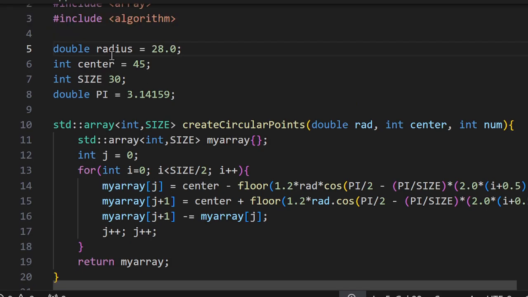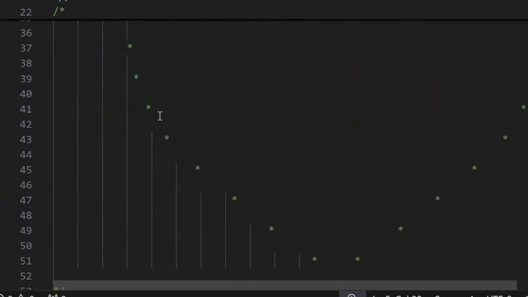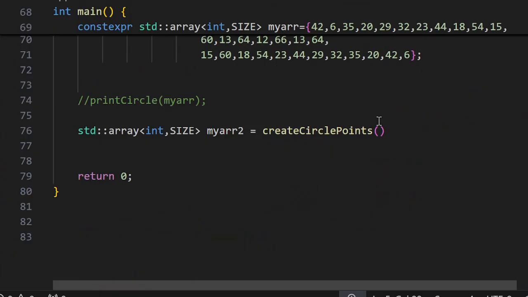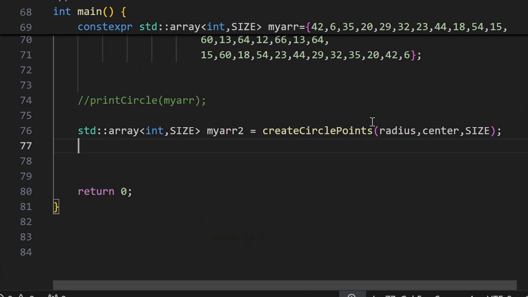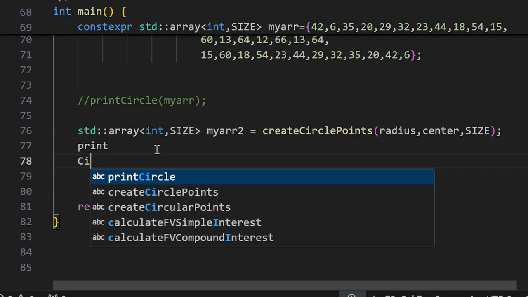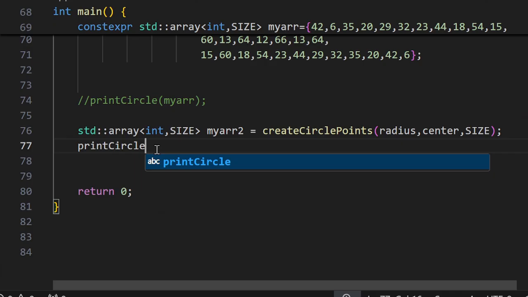We will be passing this radius, center and size in the function invocation. So we have this array we obtained by calling this function, by computing, I mean through the computation, and we can call print circle my ARR2. So let us try to run this.